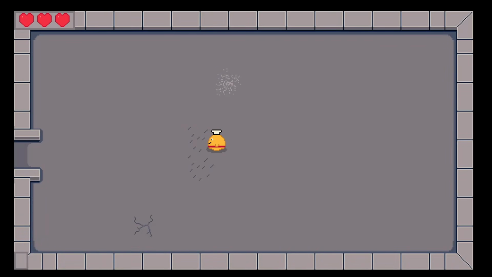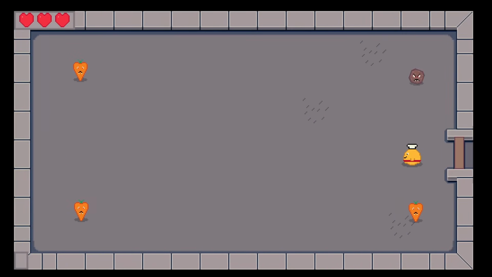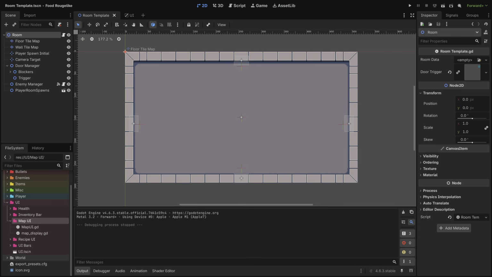Hey guys, today I want to talk a bit about procedural generation and how I'm implementing it into my roguelike. Before getting into the algorithm, I wanted to show how I structured my rooms to make procedural generation much easier to do.